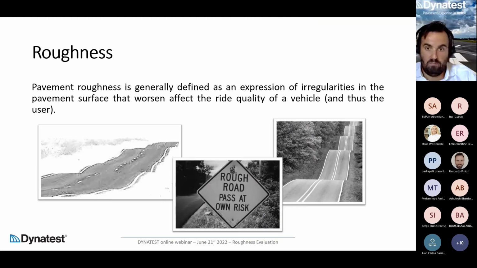So maybe some of you or most of you are already familiar with roughness, but to introduce anyone that is not familiar with it: roughness, and in particular pavement roughness, road roughness, is in general defined as an expression of irregularities in the pavement surface that affect the ride quality of a vehicle. So it's important that we define what roughness means and what irregularity that affects the ride quality means.